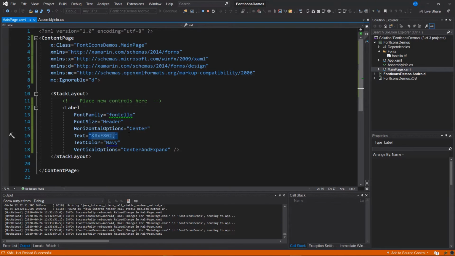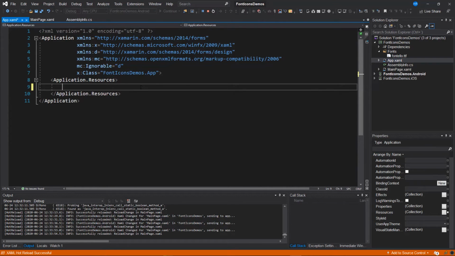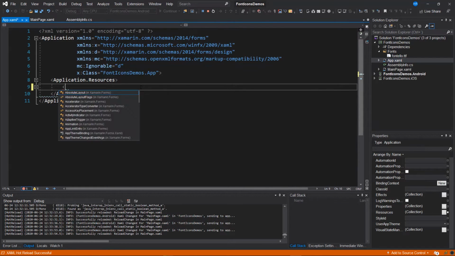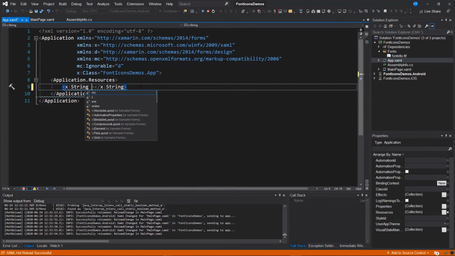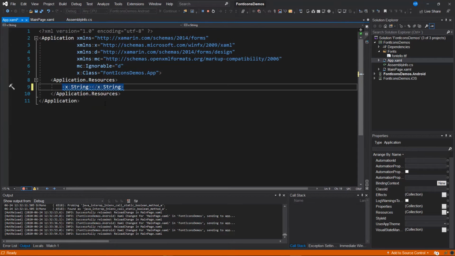The first approach is by opening the app.xaml file. Within these application.resources tags, we can create an x:String. Within this set of tags, we specify the value of the icon, as we have done in this part here. So I copy this text. I go back to app.xaml, and here we have this icon code. And within the x:String tag, we need to specify an x:Key. We can name it puzzle, for example. This will serve as the resource key.